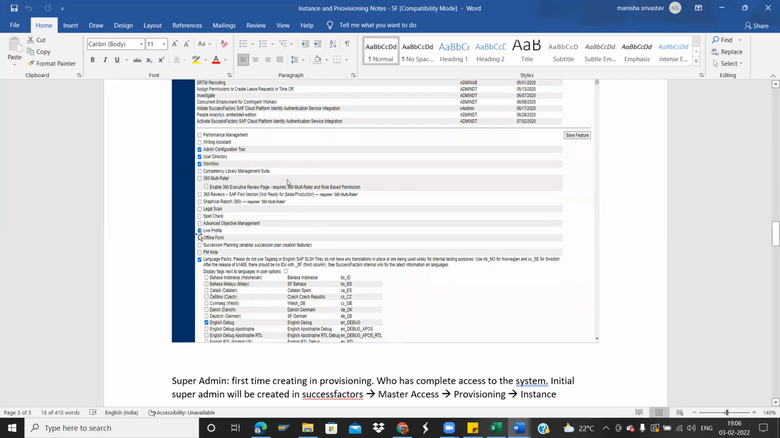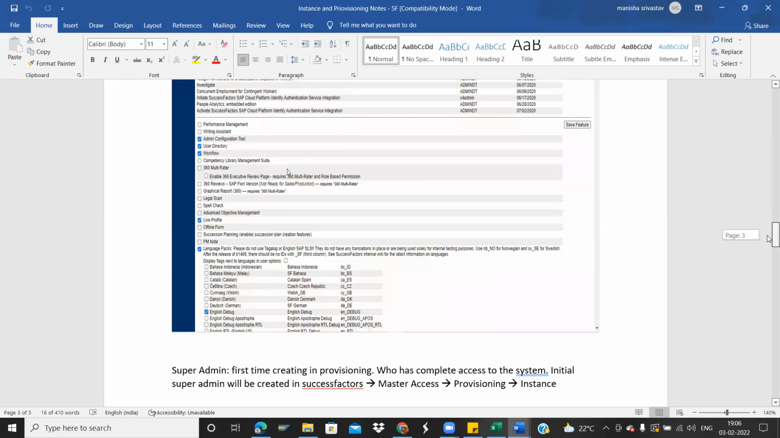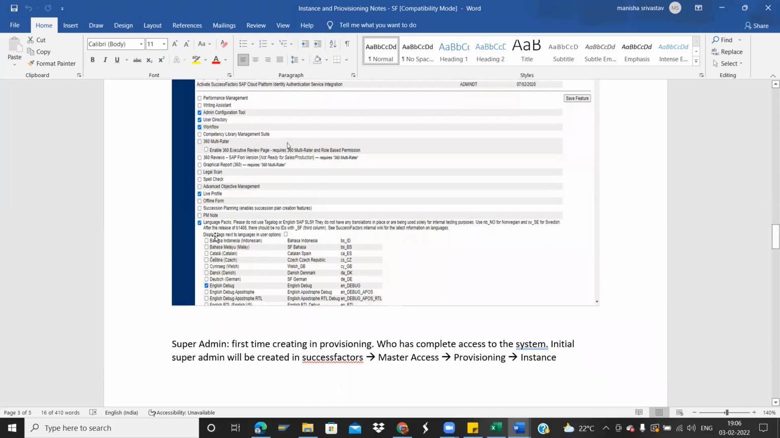No need to worry, a handbook will be provided to you. Based on that, you have to activate the switches. Then only it will be visible in the instance. Got it? The language packs also you have to activate. Not all languages; some countries will select English or Danish or any other language, but English is by default, no problem. Based on the countries they are supporting, like Malaysia, they will select that language as well.